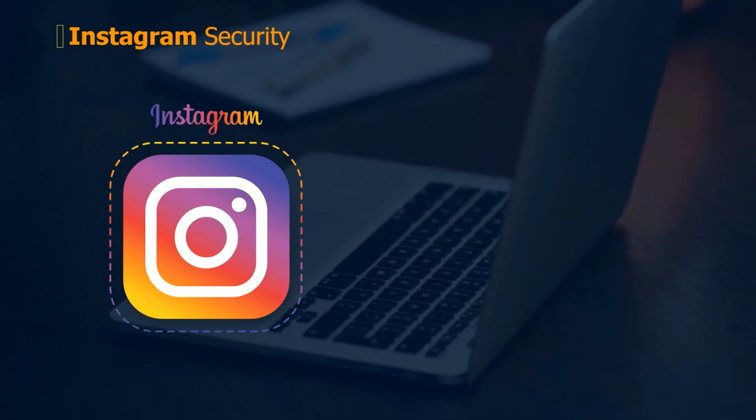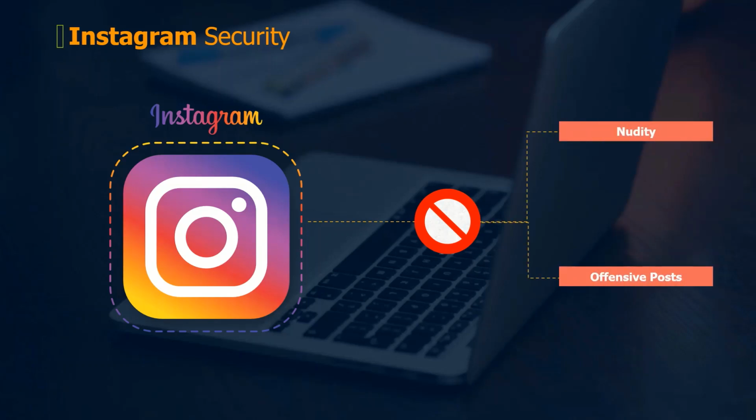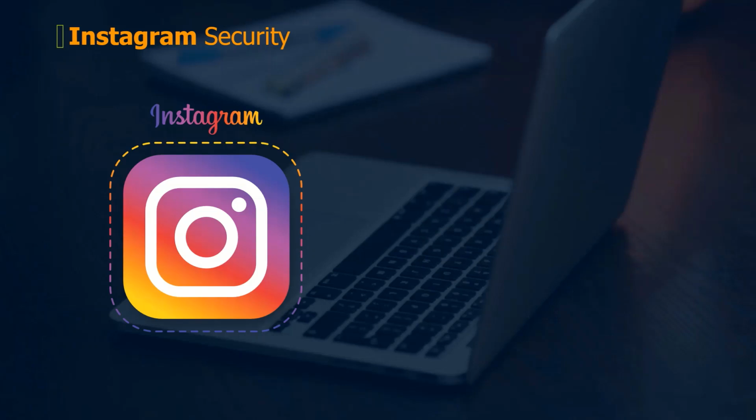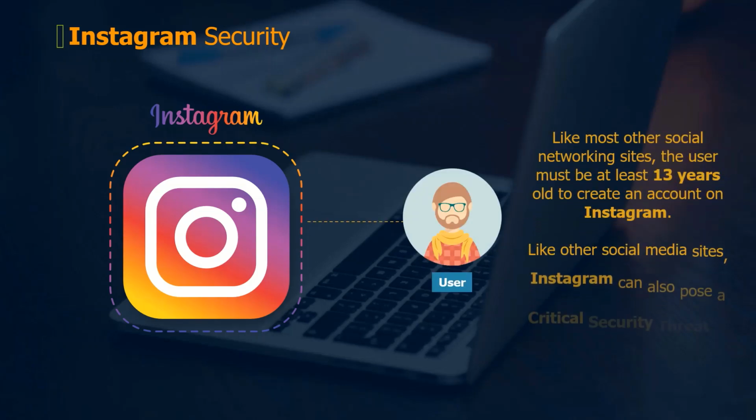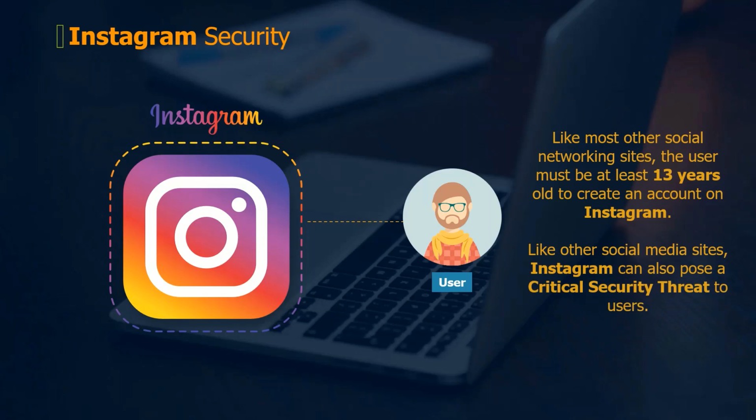Instagram incorporates strict rules for banning inappropriate content including nudity and other types of offensive posts. Like most other social networking sites, the user must be at least 13 years old to create an account on Instagram. Like other social media sites, Instagram can also pose a critical security threat to users.